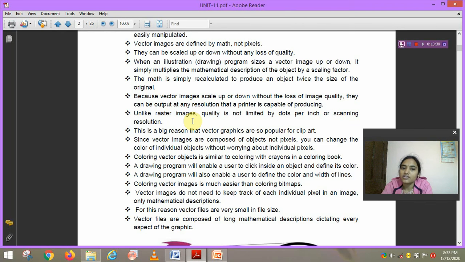Coloring vector objects is similar to coloring with crayons in a coloring book. In a simple form, you draw an image and color it in with crayon colors. A drawing program will enable a user to click inside an object and define its color, and also enable a user to define the color and width of a line.